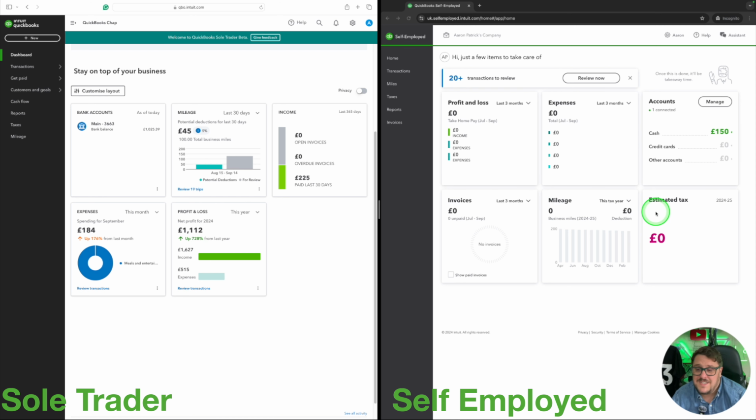Right inside we have very similar information. But if I'm completely honest with you, there were no customization options and it was just a case of you just accepted what was there, right? The next one down is transactions.